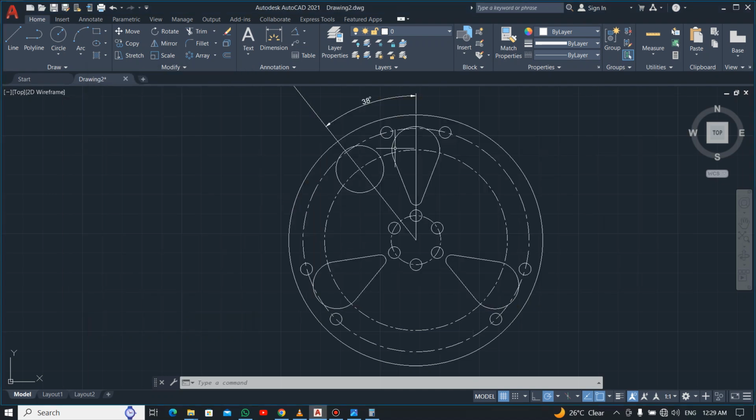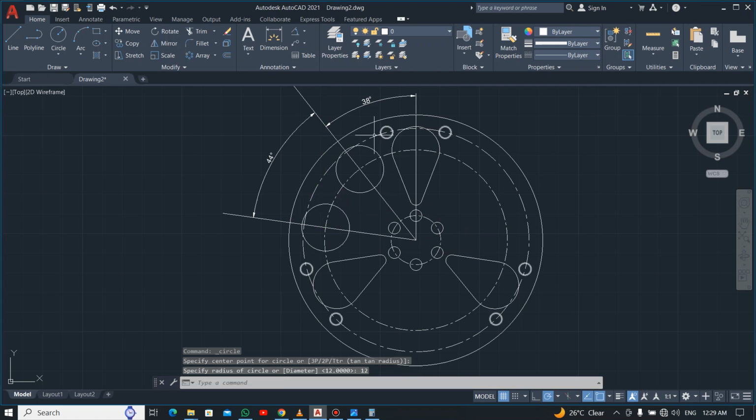Okay, so line here, tab, 172, and then you enter. Now let's measure and see. This and this is 44, just like we want. Okay, so we draw our circle at the intersecting point with radius of 12, enter 12. Okay, now we have it.